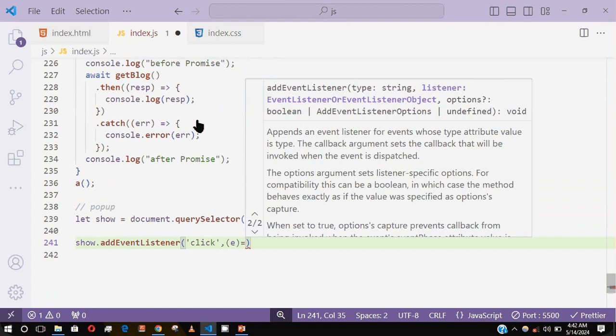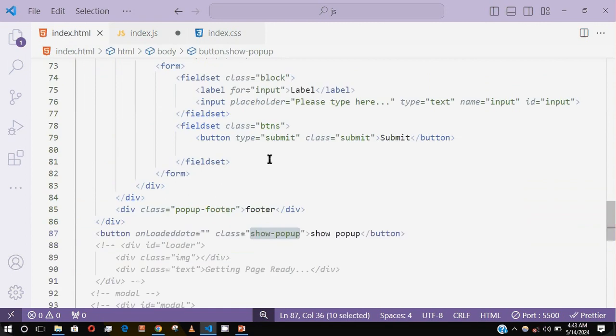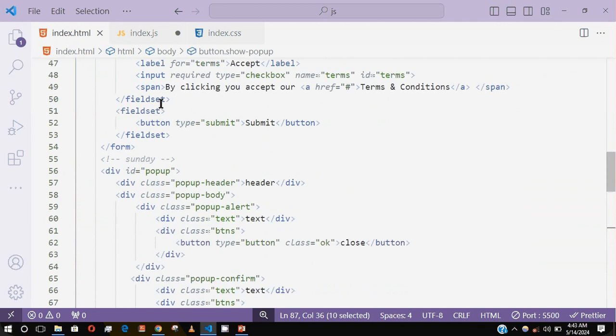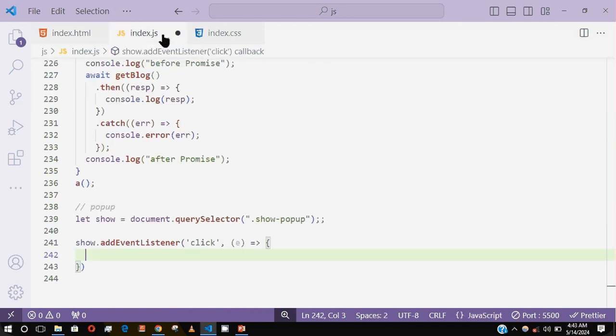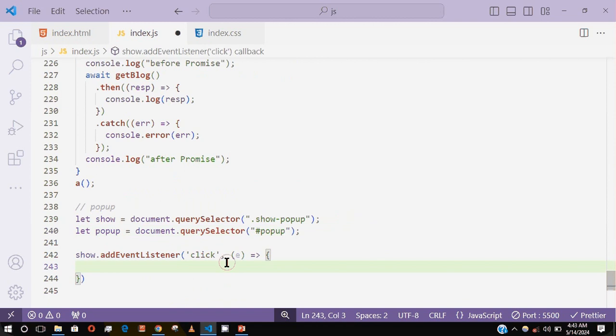I want to have an anonymous function. Then what I want to do now is to still target the pop-up. So what is the class name for our pop-up? Or the ID for our pop-up is pop-up. So I'll copy that just to save some time. Pop-up. So if I do this now, I want to show the pop-up.